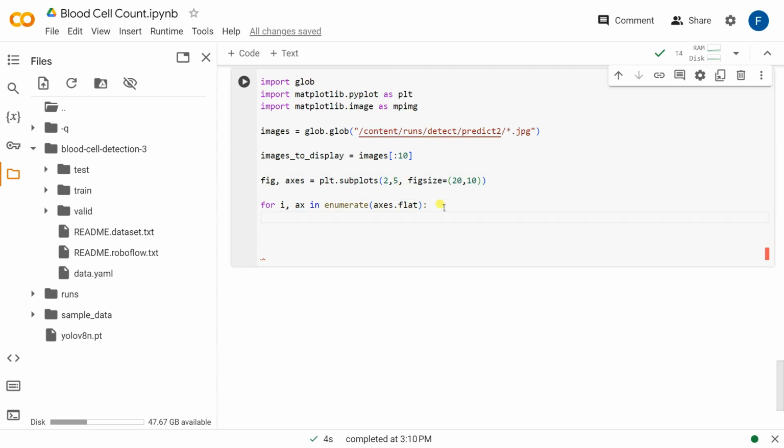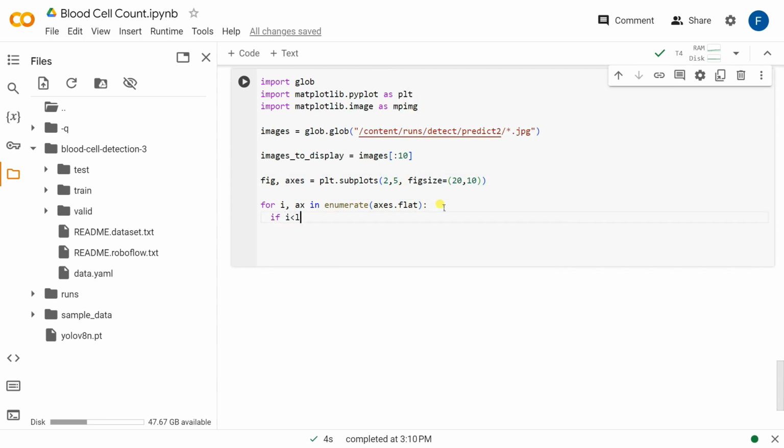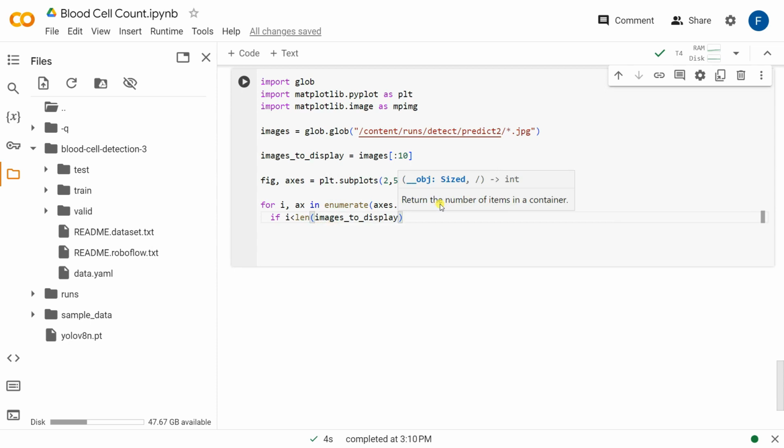Now what I can do is check whether i is less than or equal to the length of the images to display, that means how many images should be displayed. That's 10 images should be displayed. So that's why I need to check this, so that I can give an if statement or else condition, so that I can show it in rows and columns.